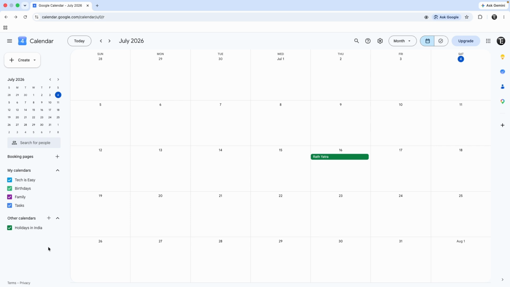This is how to share a calendar in Google Calendar. So let's get started. First, open Google Calendar and on the left, come to the calendar which you'd want to share. So if I want to share this one, I'll click on the three dots next to it and then click on Settings and Sharing.